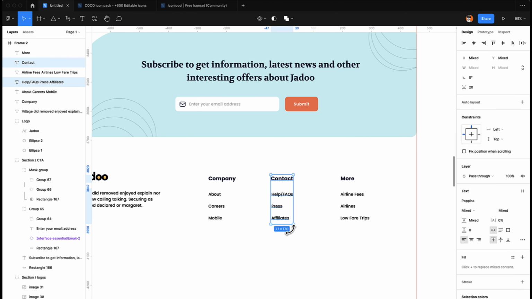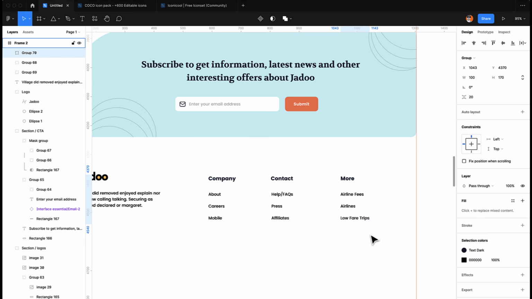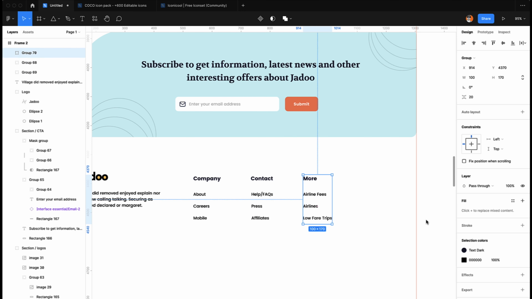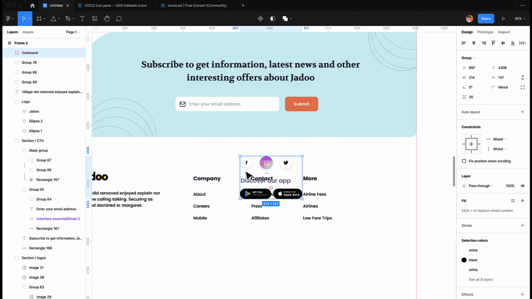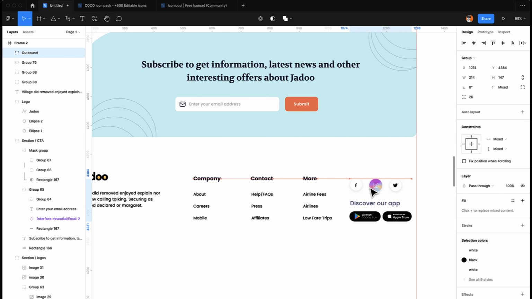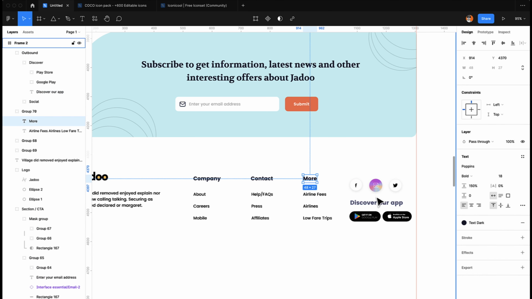Group, group, and group. And maybe we can add one more section to add some more details over here. For this section we can have something like this. Make it bolder and something like that.